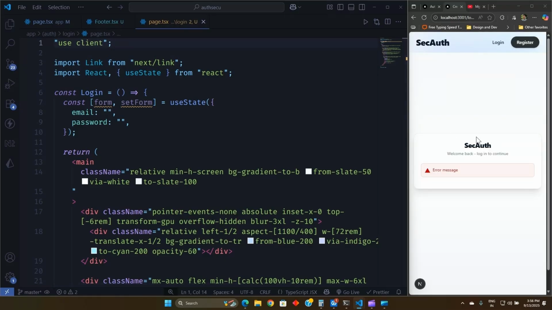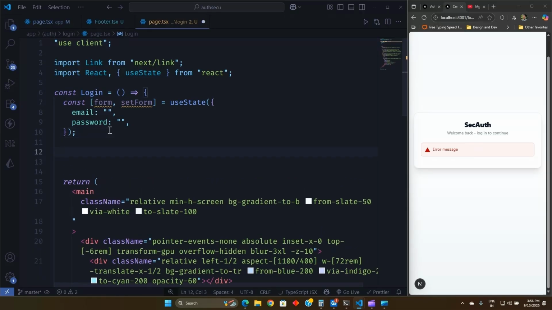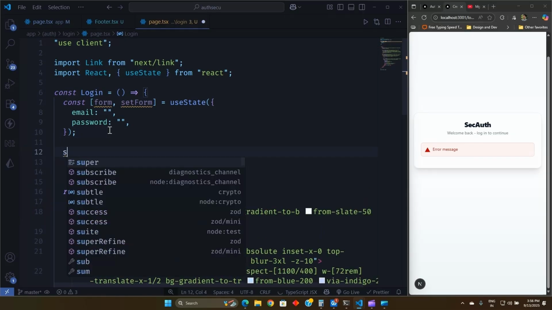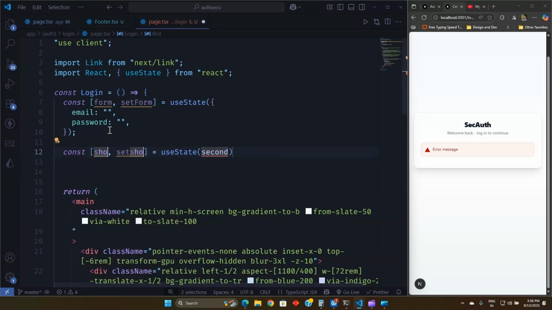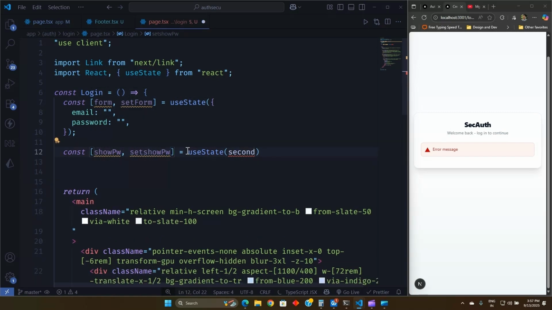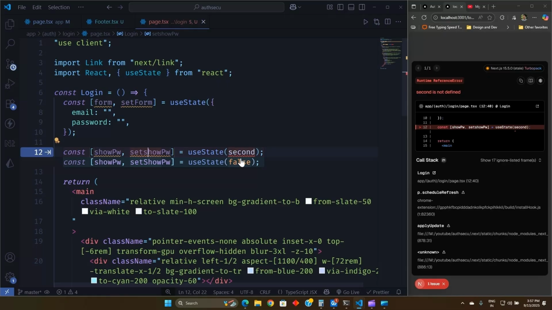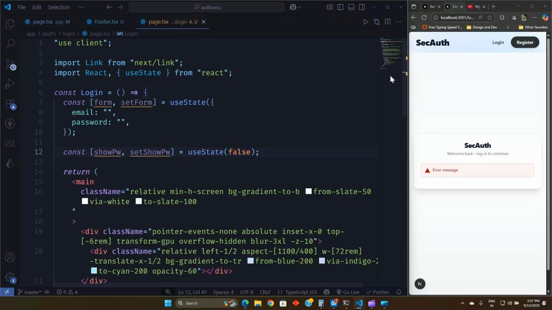So now you can see the error is gone. And now after this we will create another useState, let me create it first, and the name will be like showPw. We can give anything, but I am giving pw, like show password. And at the start it will be false, so it is false. And why we are creating it, let me show.